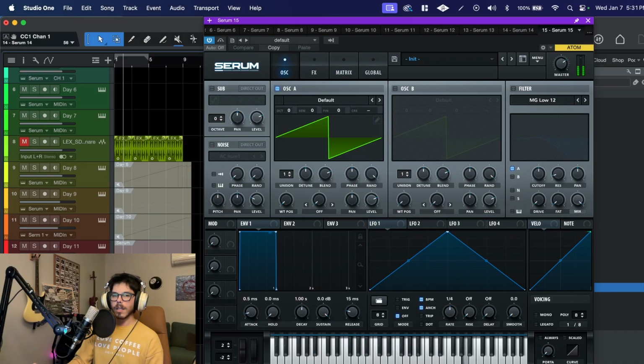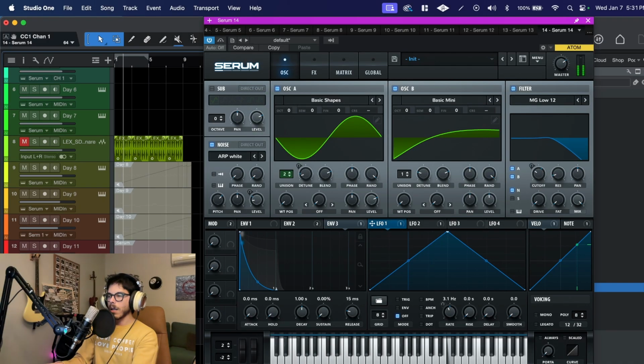Today we are going to be taking this and turning it into this. Stick around until the end to find out how you can get this synth for free. So without further ado, let's jump in.